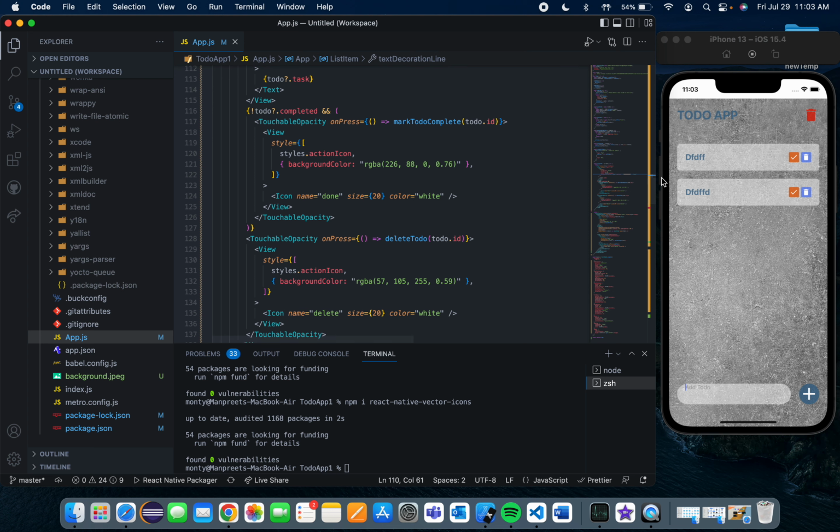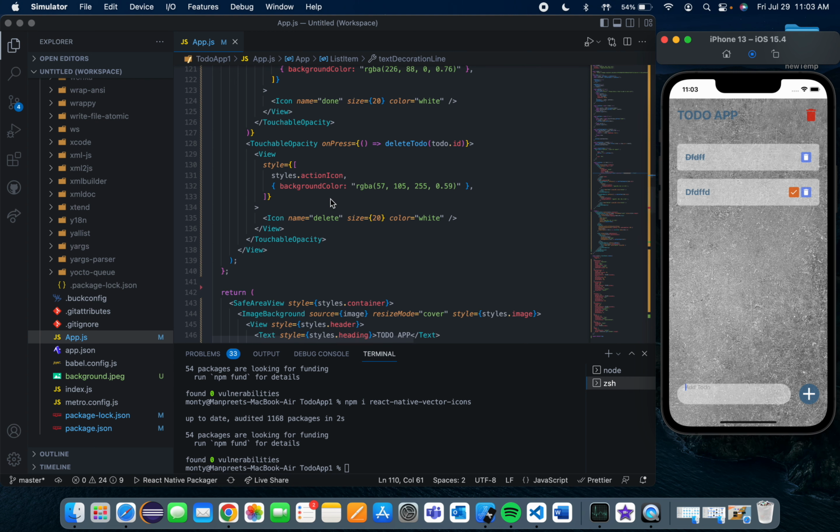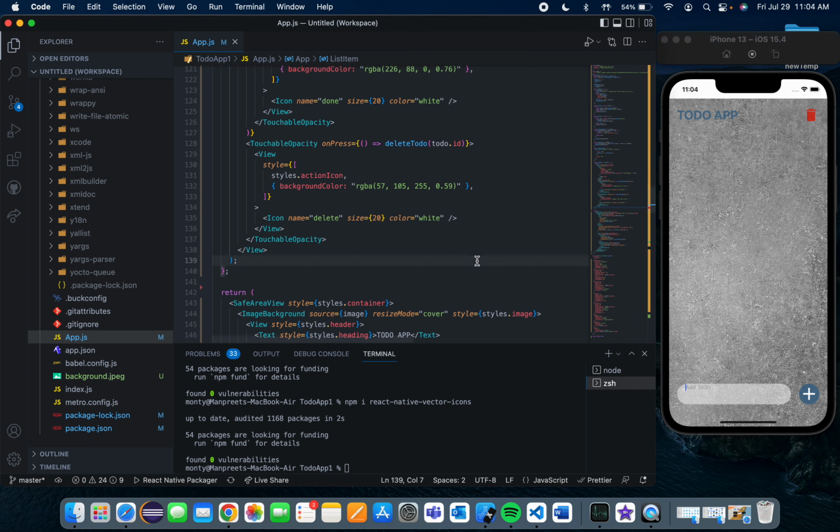And there are touchable opacities, like if I press yes or mark as complete, it's going to cut the line over here. That's what I was talking about. And there are icons over here that say done, and there is another one with the RGBA. So these are the colors I was talking about. It says delete icon color white, so it's going to fill in the white over here, and if I say delete, it's going to delete the function.